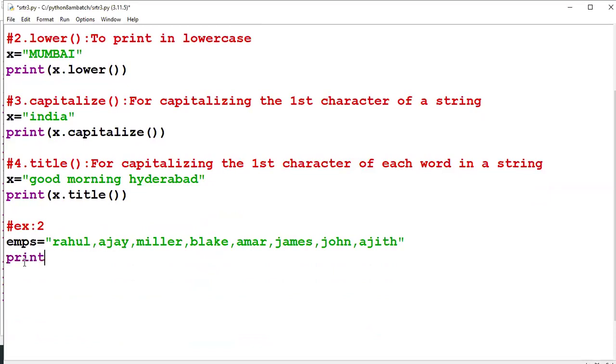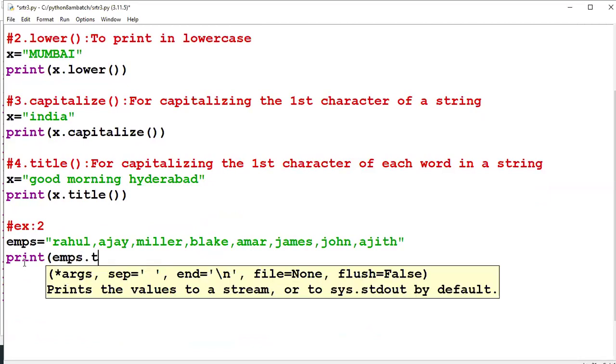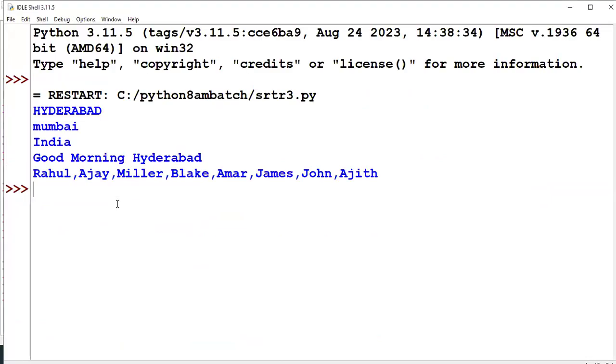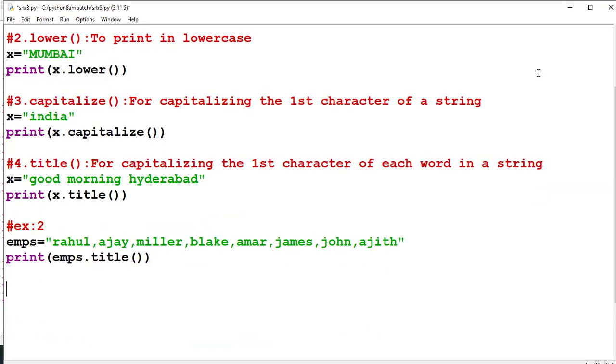Print EMPS dot title. Run module. Each and every employee name, first character in the uppercase you got. Very simple. No need to write any code for this.